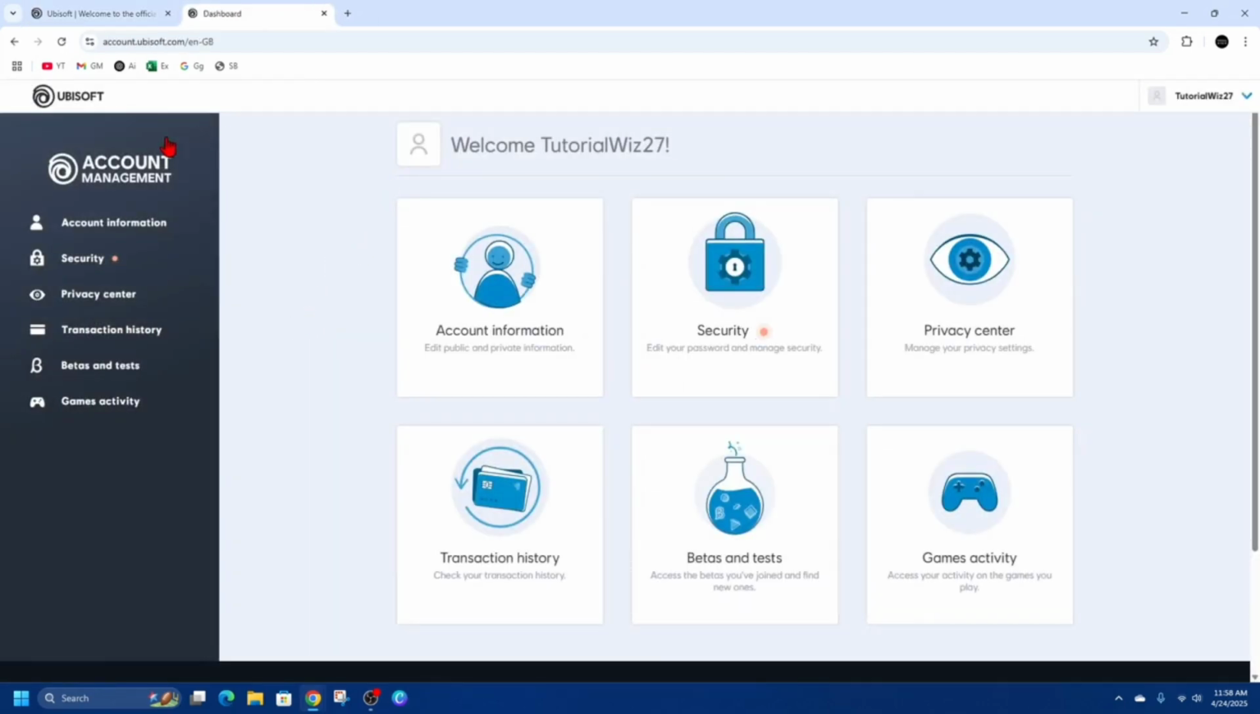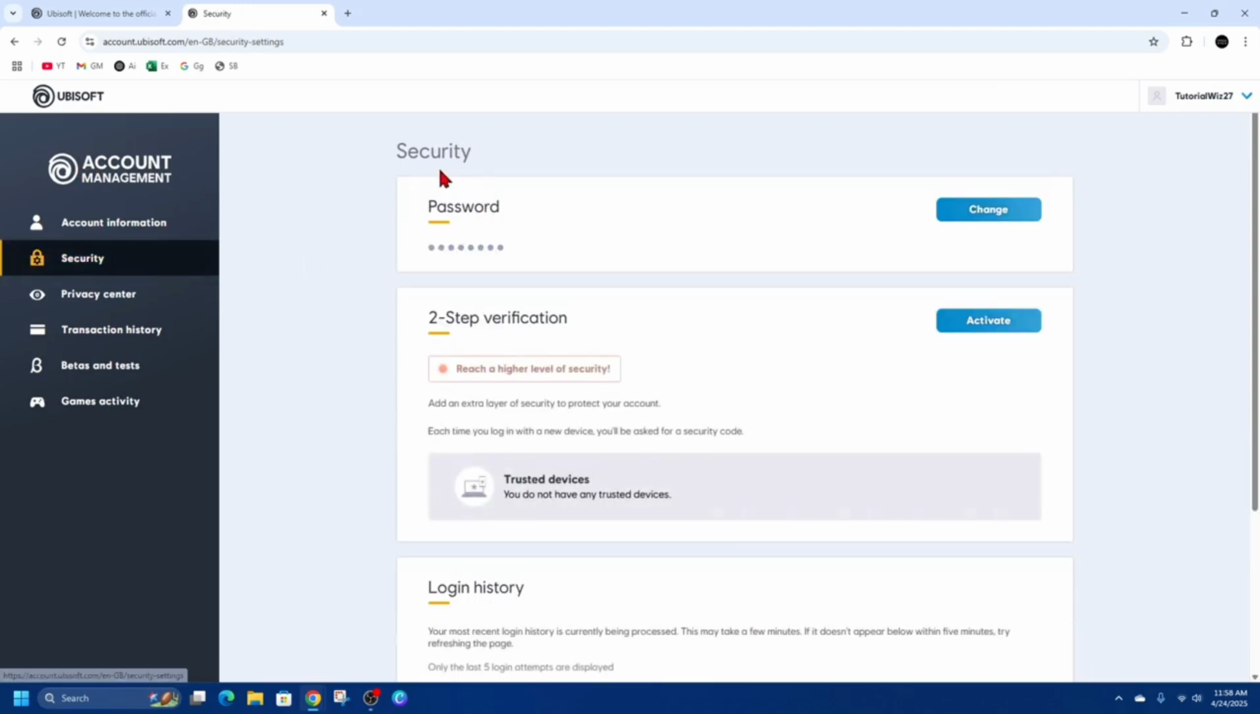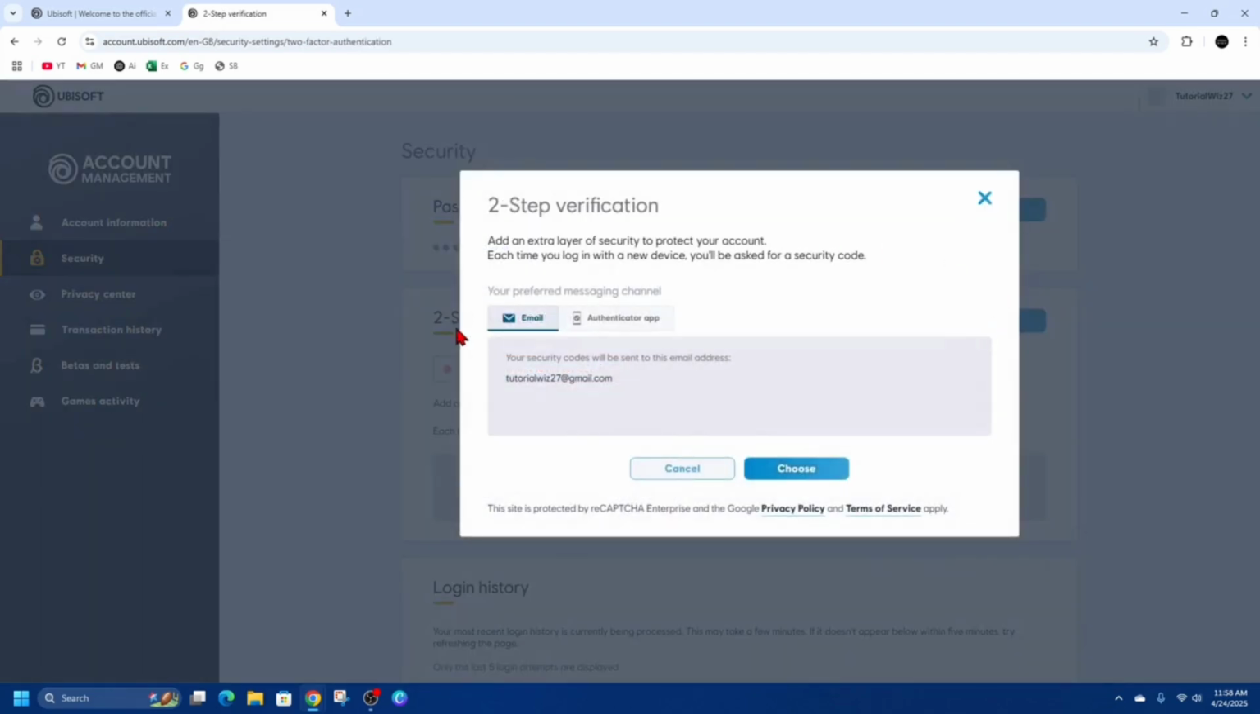Now on the left hand side under account management, click onto security, and then under security you've got password and two-step verification, so we need to go ahead and activate that. What this does is it just adds an extra layer of security to protect your account. So click on activate, and now it will say add an extra layer of security to protect your account. Each time you log in with a new device, you'll be asked for a security code.